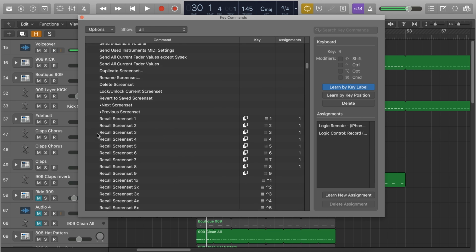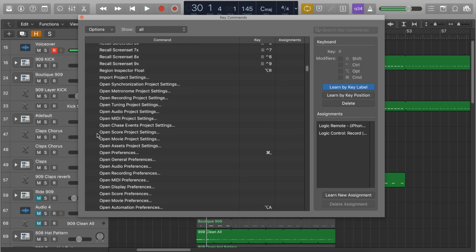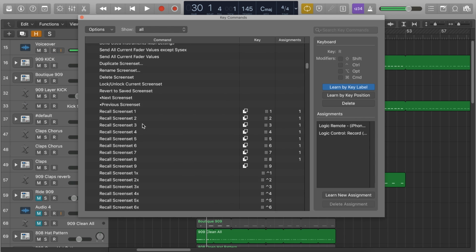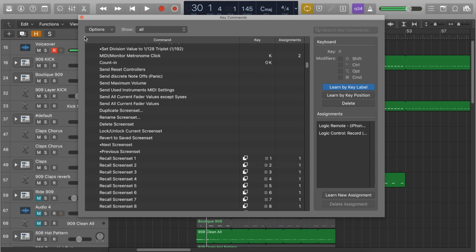For example, I know that in Pro Tools to zoom horizontally is T and R. So you can replicate your Pro Tools shortcuts if that's what you're used to in Logic.